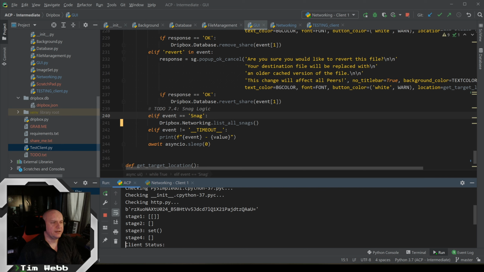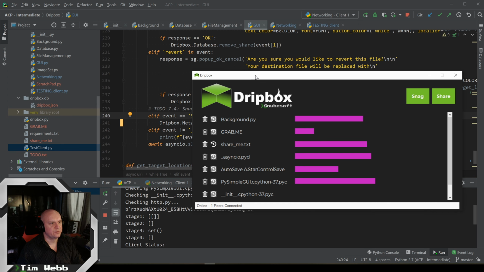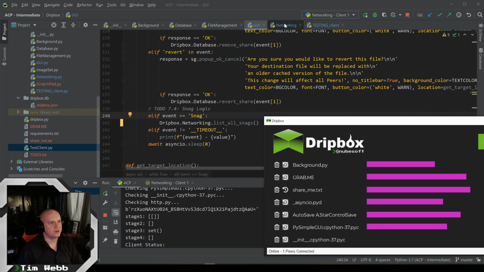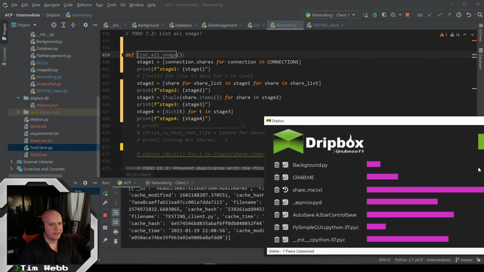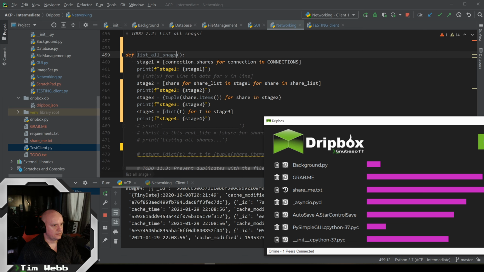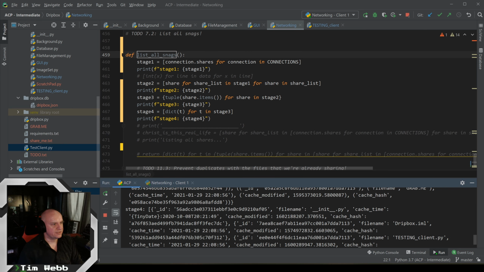Okay, I've added a little change to our snag button here. So when I press the snag button, it's going to do all the things I was just describing in the list all snags in our networking file. So when I didn't have a connection, it just went through all the stages, nothing happened. If I go through now that I have a client connected, I hit this, we get all those stages broken down so you can see exactly what's going on here.